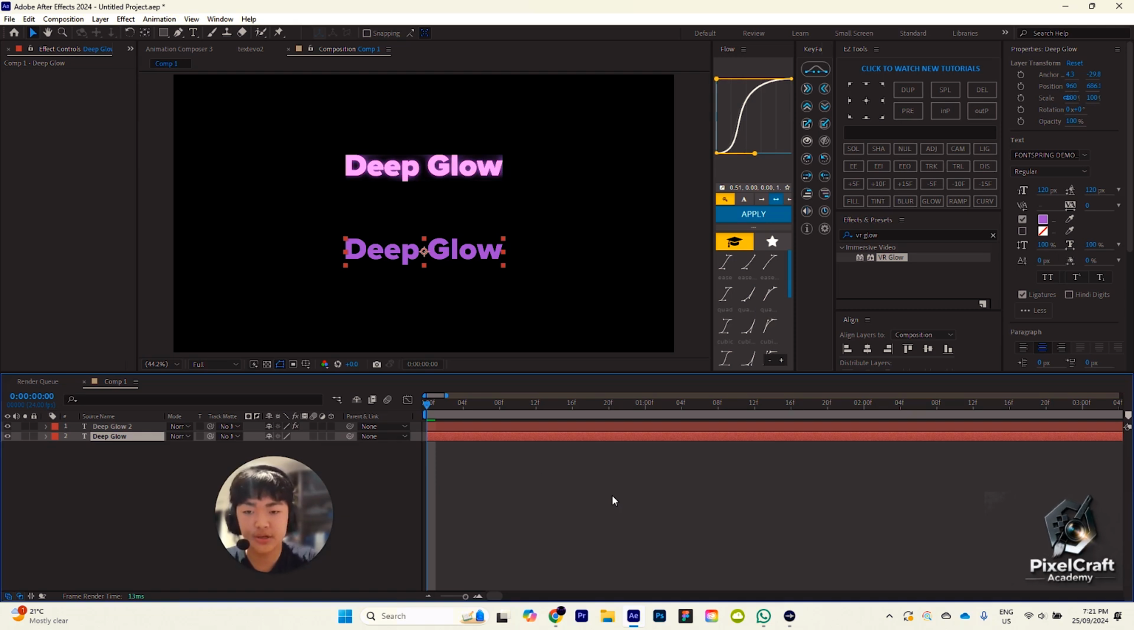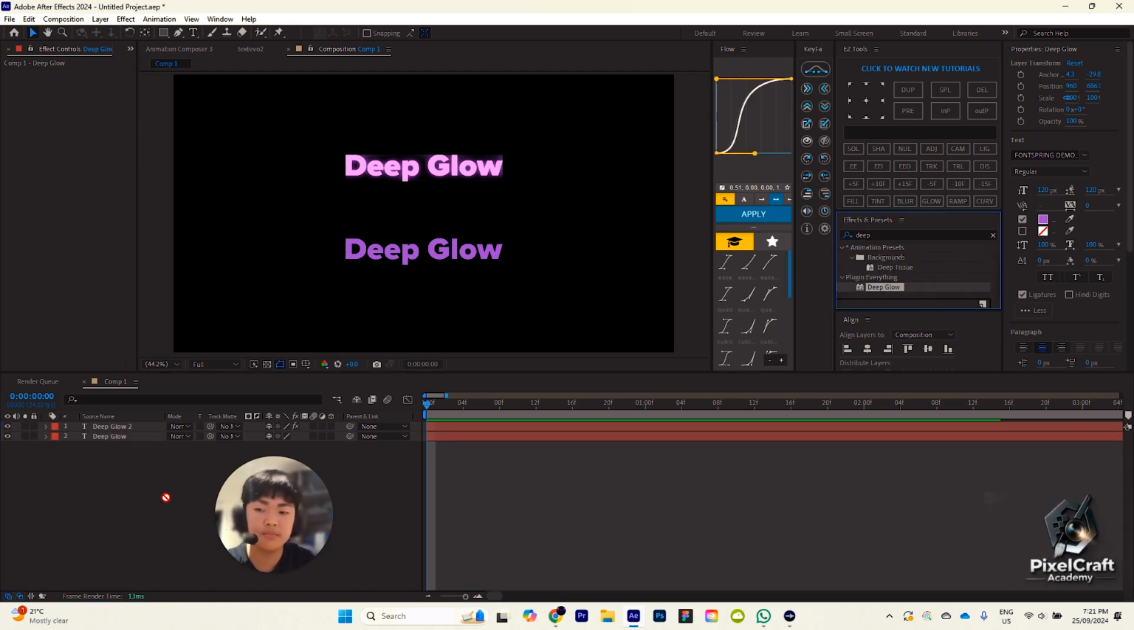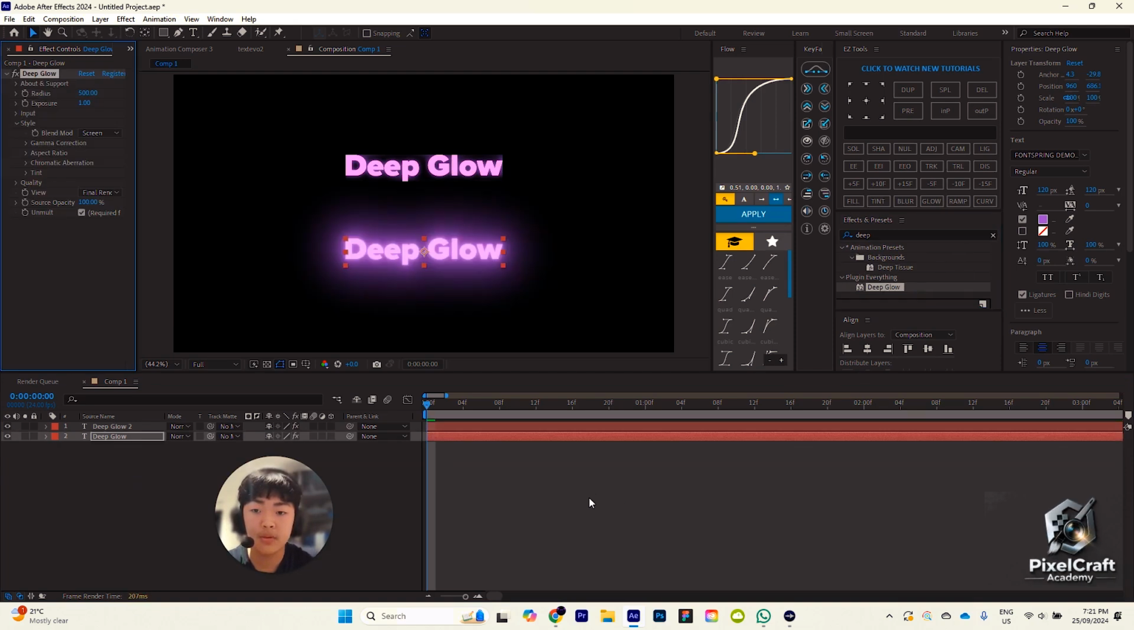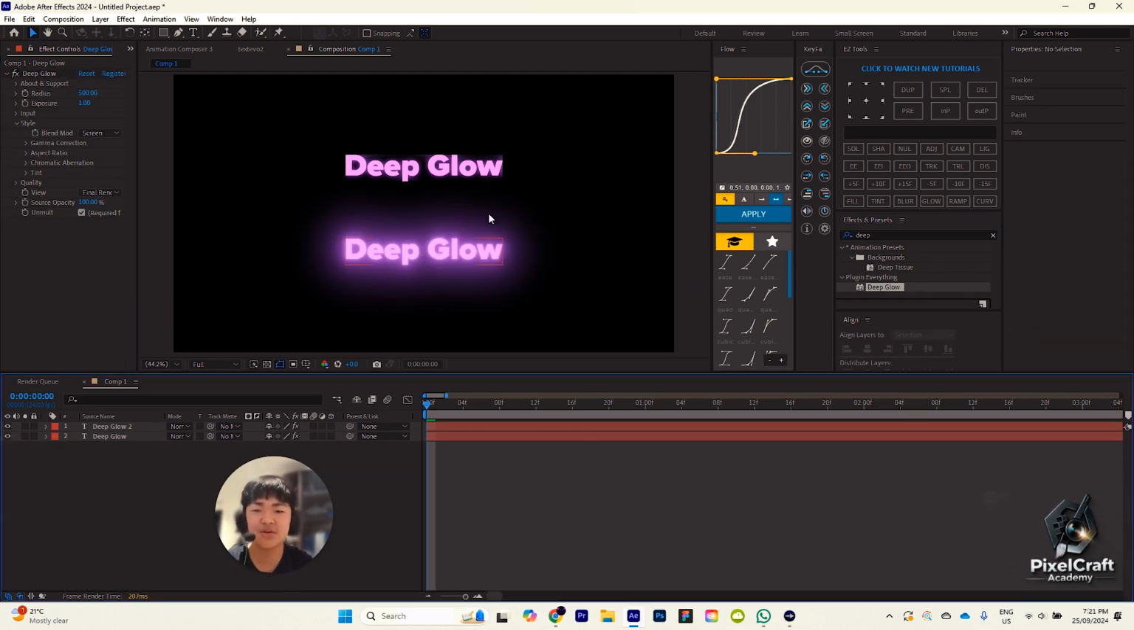But let's see what Deep Glow does. So Deep Glow. Drag, drop. And immediately, you can tell the difference right away. I don't even need to explain it. Look how much better this looks when compared to that. That is crap. This is amazing. It looks so much better.